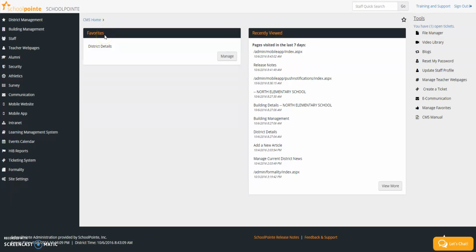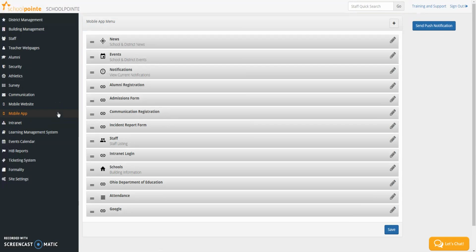In this video, we are going to take a look at the mobile app area within the CMS. You see that I'm logged into the CMS here. Over here on the left-hand side, I have access to the mobile app. If you don't have access to this, but you have access to the security module, you can go in there and assign yourself permission to this if you don't already have access to it.